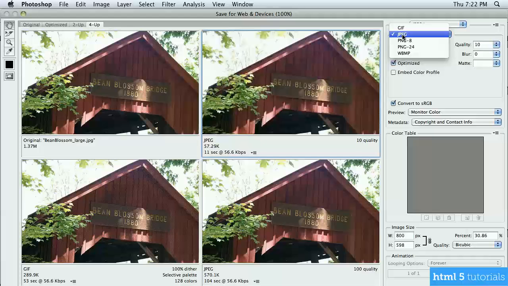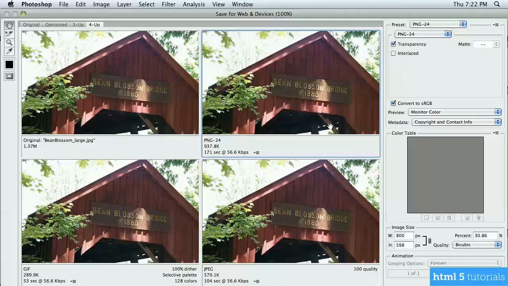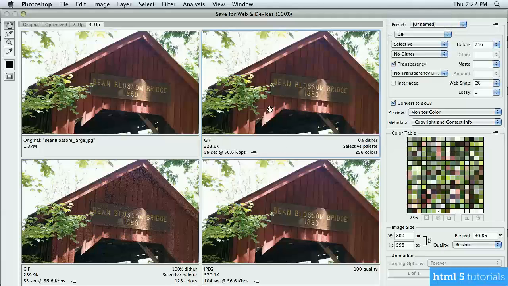So for this one, I'm now going to change it to a PNG. There's 8-bit and 24-bit PNGs. These do allow transparency, so if my image was masked, I would be able to see the transparency back here. And then another setting is the GIF. Now GIF I would never use for this kind of photo, but a GIF would be perfect for a flat area of color, like a logo or a piece of text, something with just plain flat color.